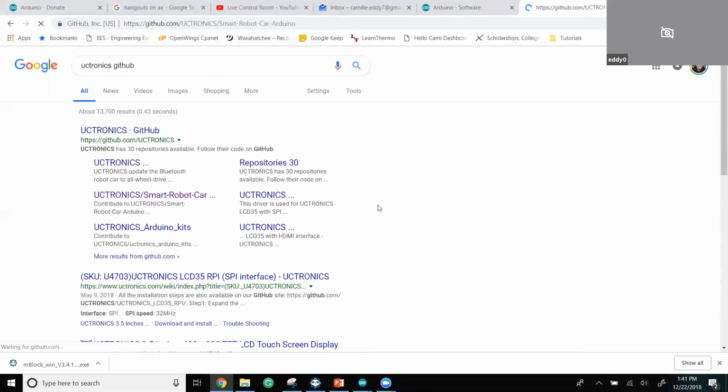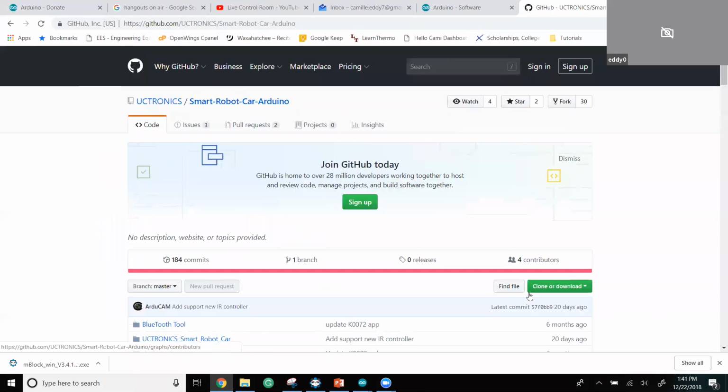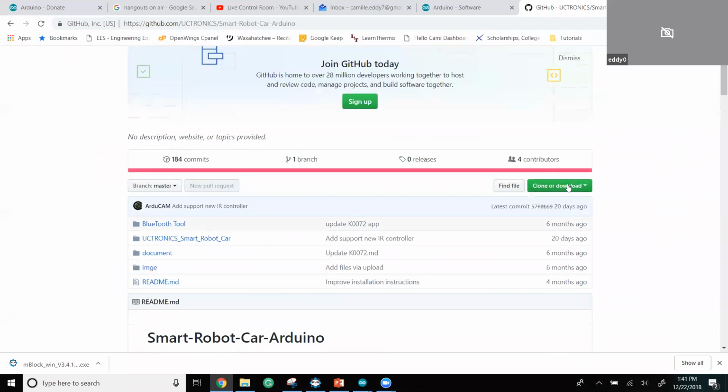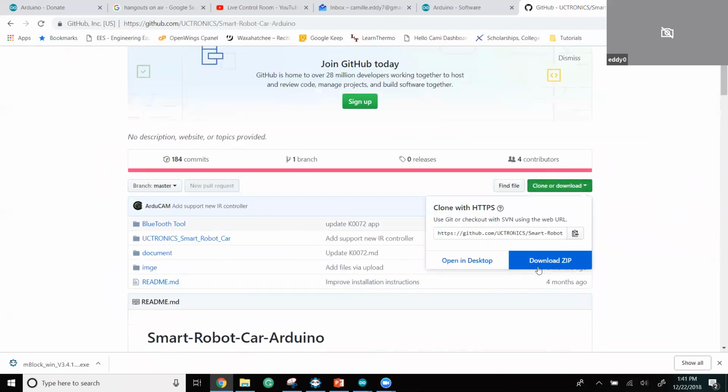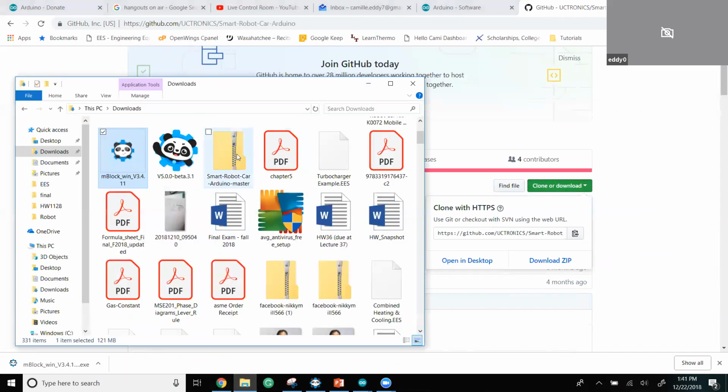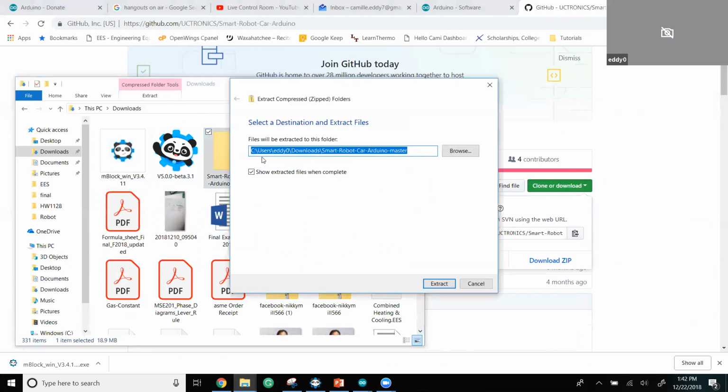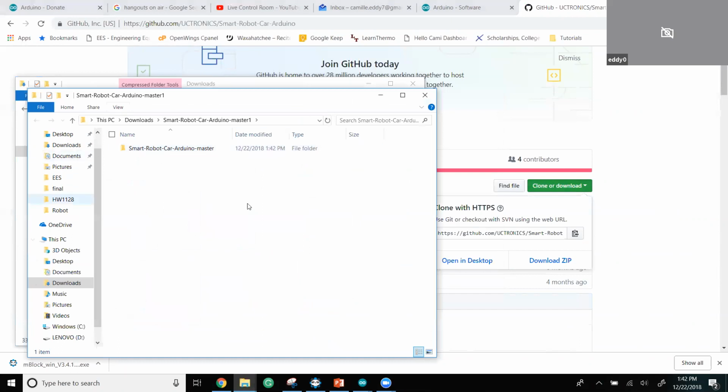I click on this, and then I'm going to download right here on this green button. I'm going to download the zip. It's going to download it into my folder. Of course, I already have it. It's right here, my smart robot car Arduino master folder. I'm going to unzip it, where I say extract. It will unzip into a folder. I already have the folder open, so I'm just going to add a 1 there so it shows up as a different folder. So now I have this folder on my computer.